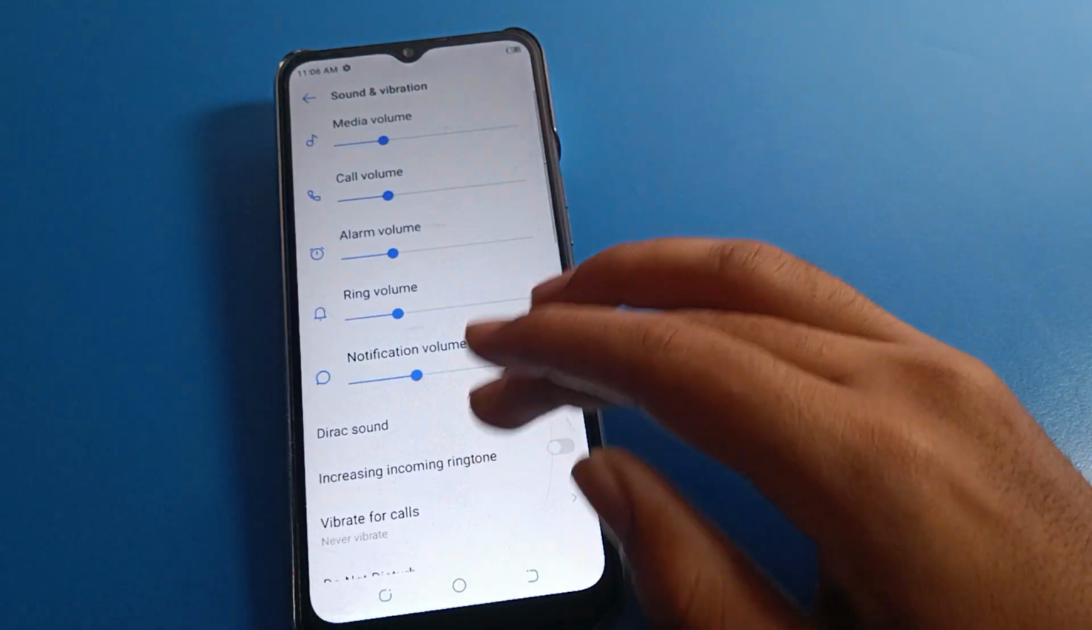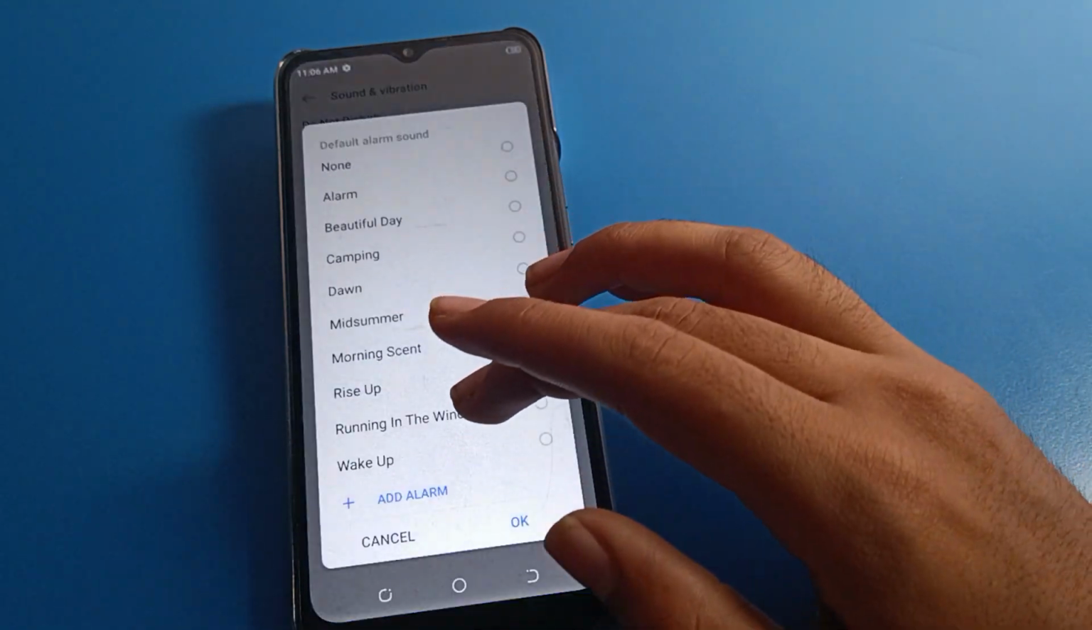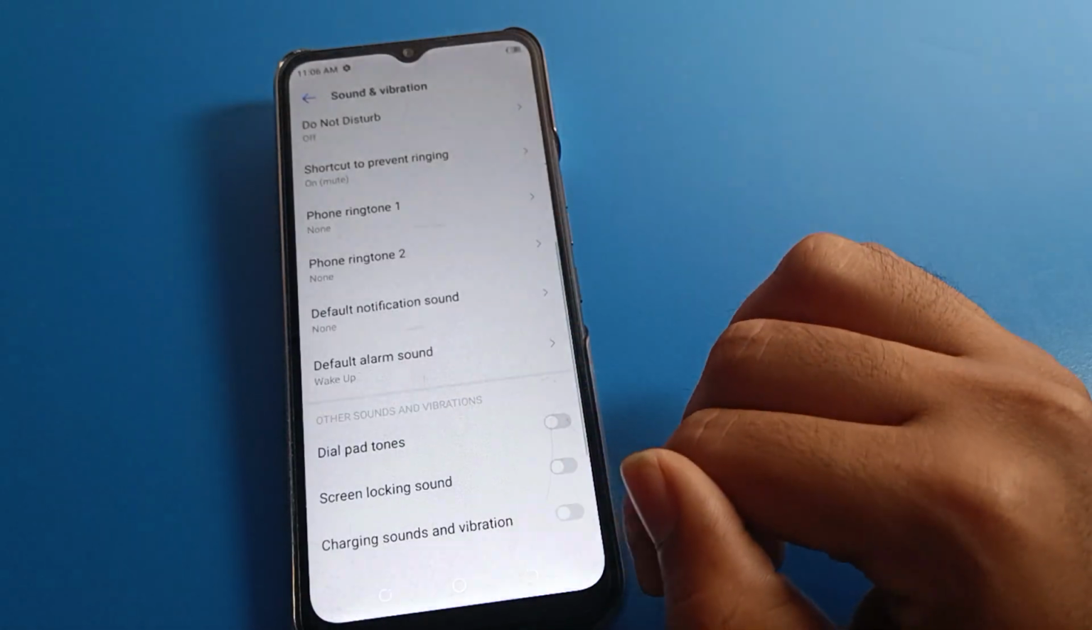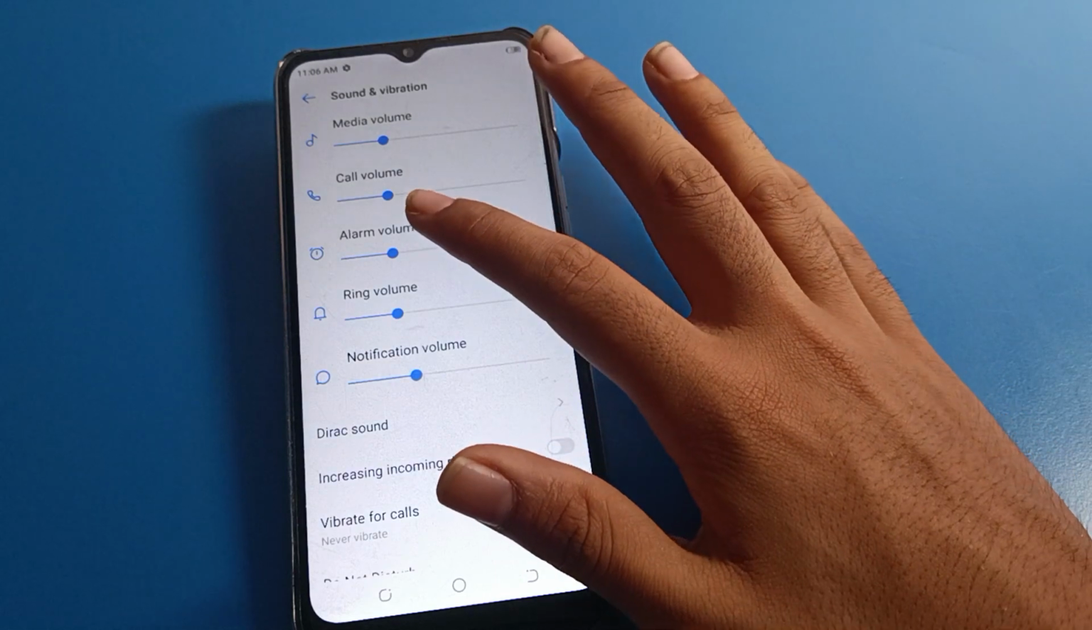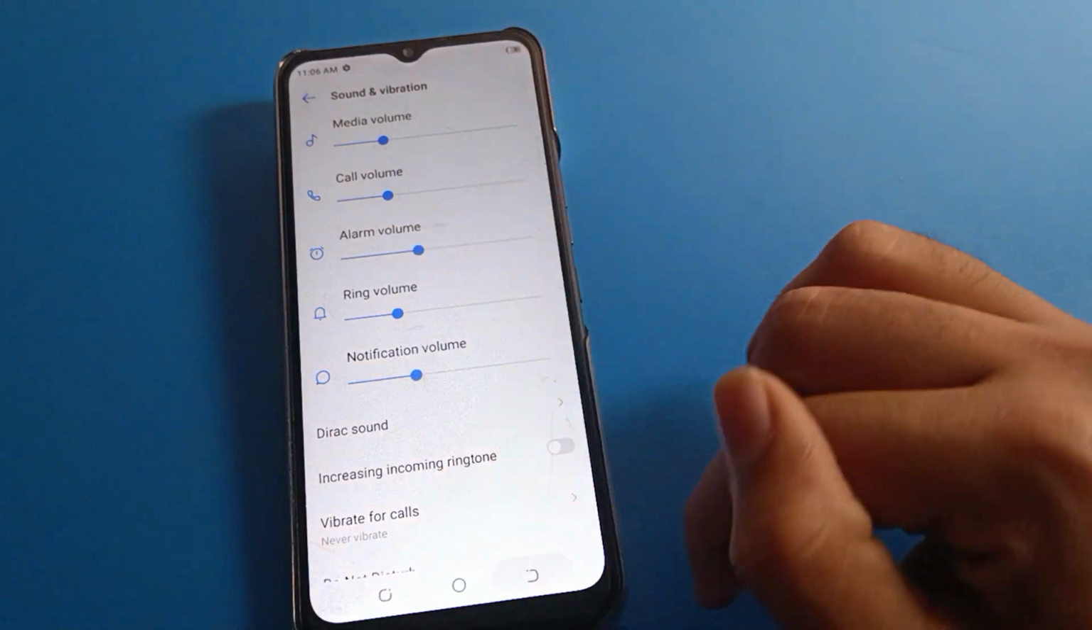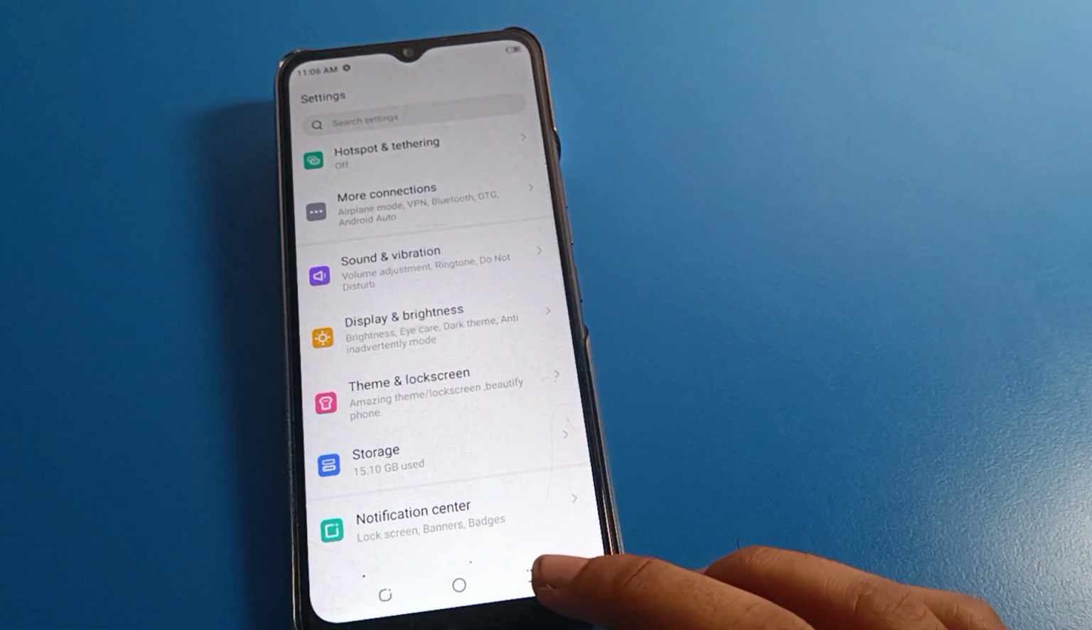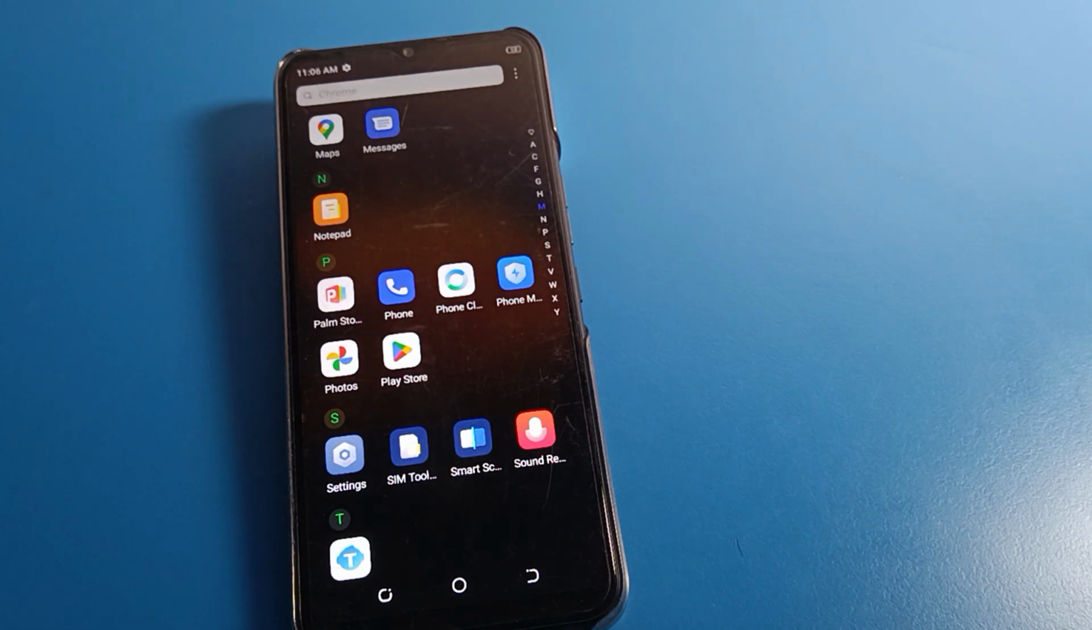And friends, if you want to change your alarm ringtone sound, select your new sound and the sound will change on our device. Friends, you can see the wake up sound is set, and we can increase this volume to the right and decrease it to the left. So like that, friends, you can set your alarm ringtone sound setting on your Techno mobile.